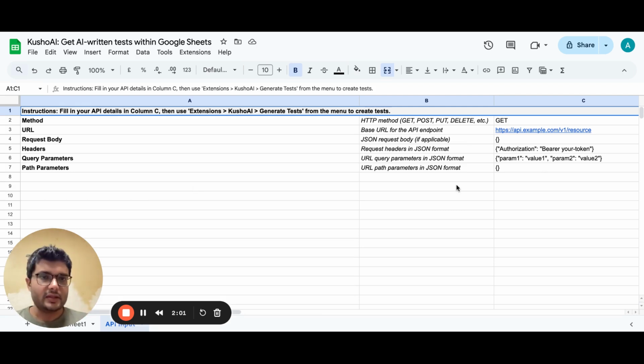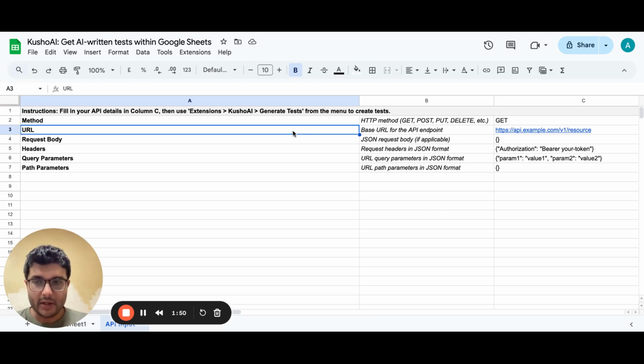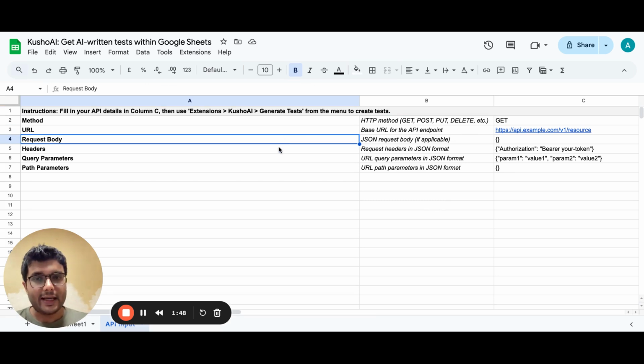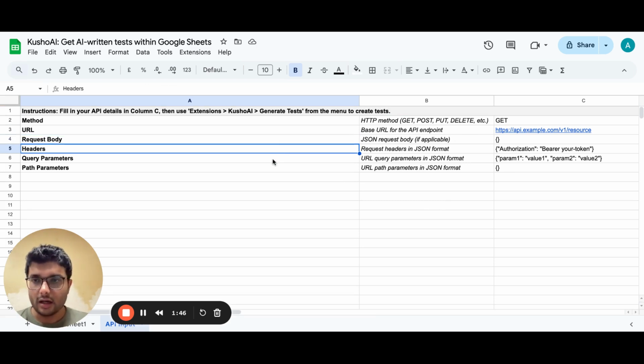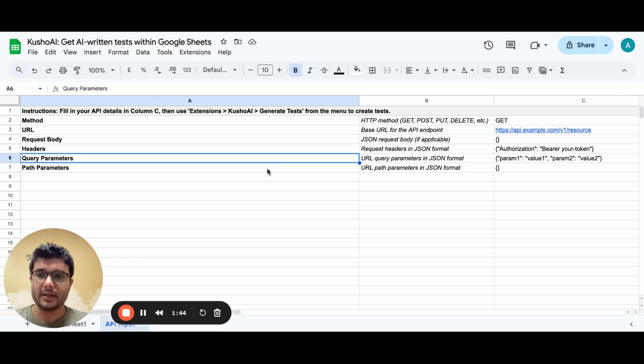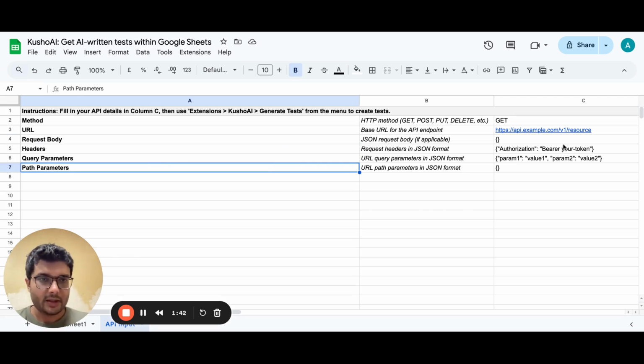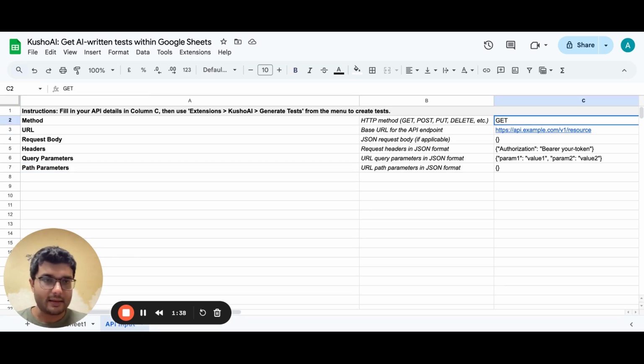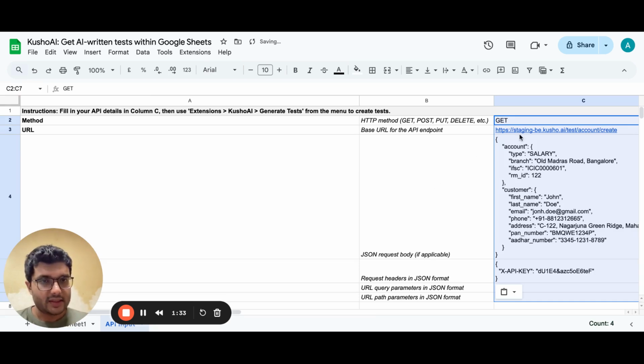So, as you can see on your screen, the options are stuff like the API method. So, whether it's a get API or a post API or any other kind of API, the base URL for the API endpoint, the request body, any headers that this API might have, any query parameters or path parameters that you're passing on to the API. So what I'm going to do here is add a few sample inputs here to give you a sense of how this works. Yep. So these are my sample inputs.